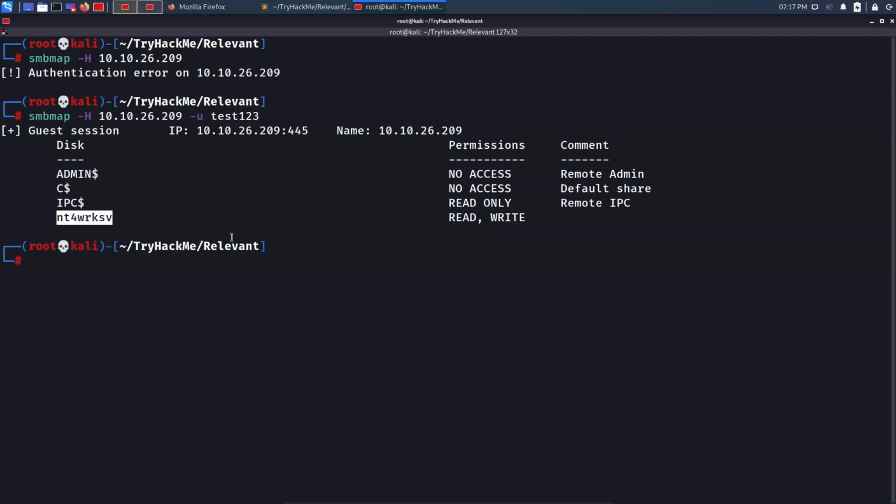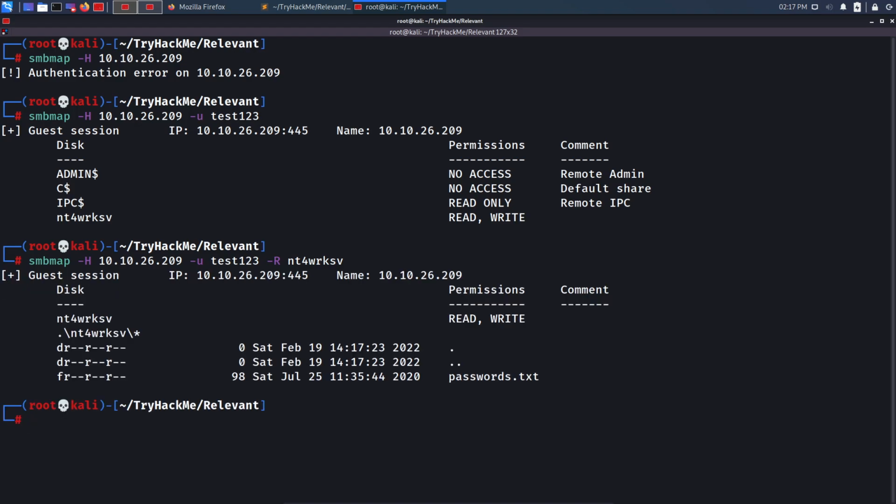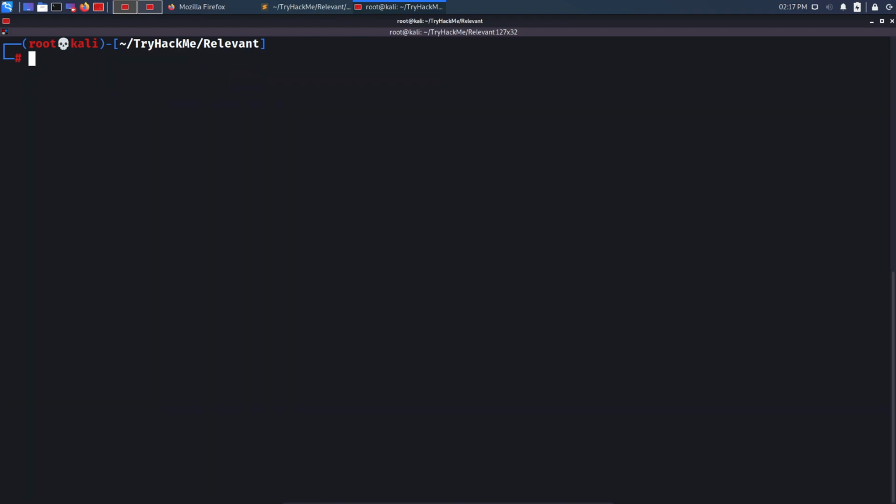So let's come back here and see what is in this share. With smbmap, we can specify -R for recurse, to see this share recursively, and it will show me all of the files. I have only one file, called passwords.txt, so I can download this file and see what is in it, but I will use another tool called smbclient because it makes it much easier.